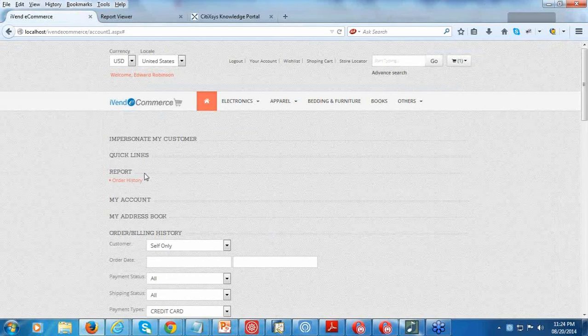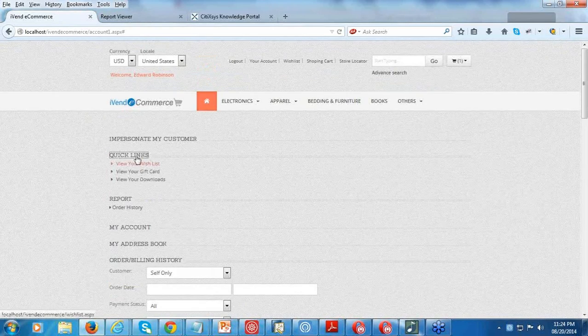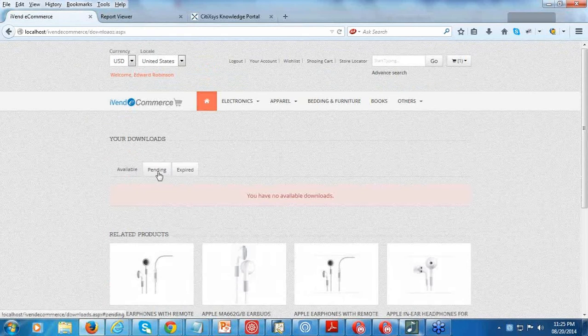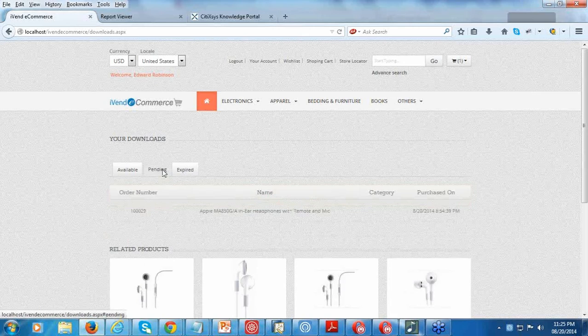Okay, the next thing I would like to show you is the improved digital downloads. I'll not go deep into the details, but I would like to show you how it works. Here you have under the quick links, view your download. The shopping experience has changed for the download type items. Now it is a different page altogether for your downloadable items with 3 different tabs, one saying available, another is pending, and another is expired. So all your downloadable links can be seen in the respective tabs.